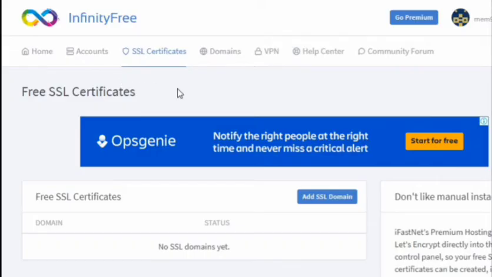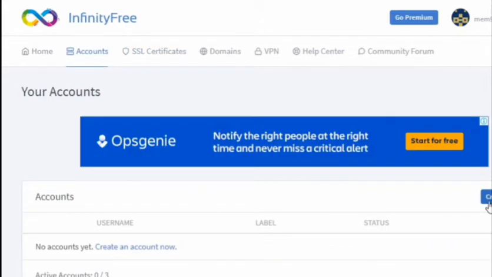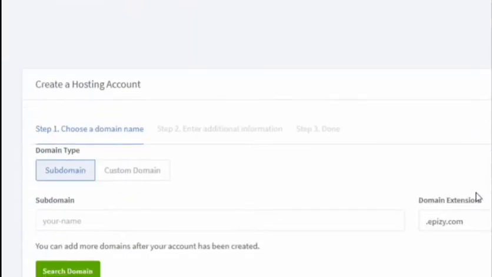So when you are in the dashboard, click on the account section. Accounts is where you will be creating a free website. Click on create an account. Create an account means you are creating a new website. When you click on create an account, you will be redirected to first enter your domain details. So yeah, getting started with it.